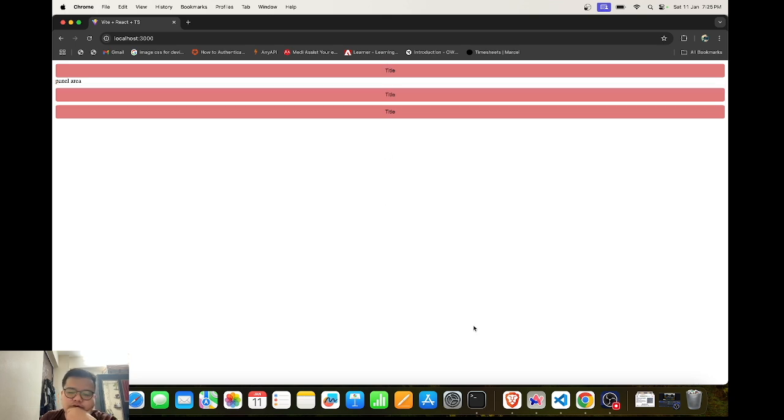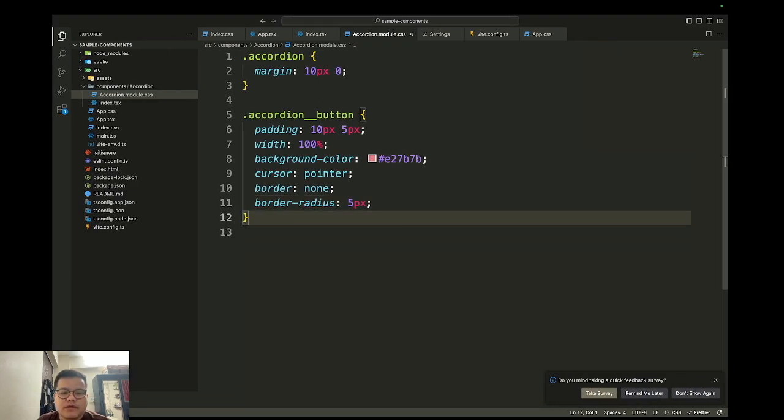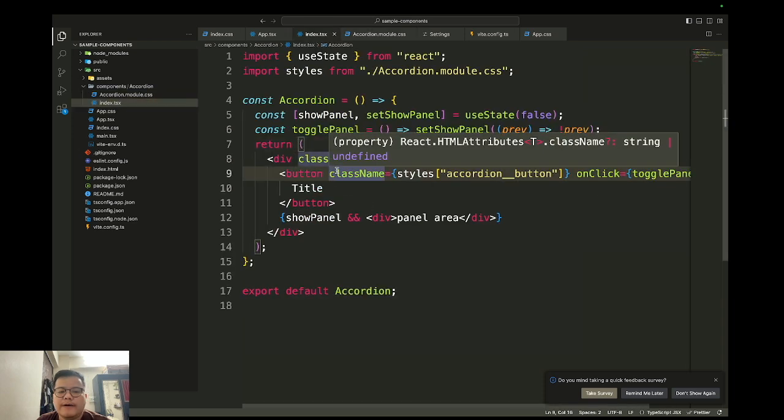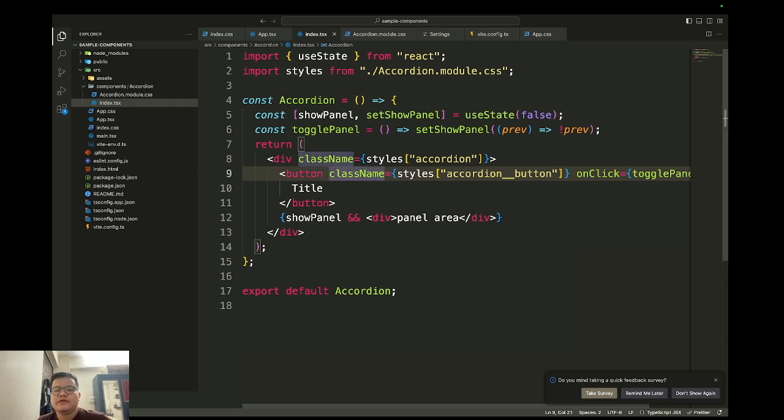Now what we can do is, whenever the panel area is open for this button, at that time we can make the color of the button lighter, so we can add a conditional style. So we can do something like this.